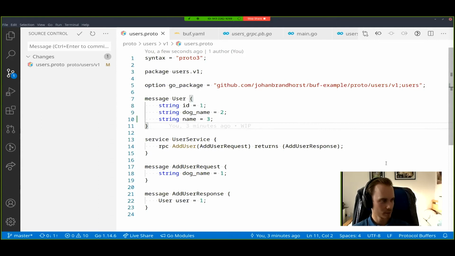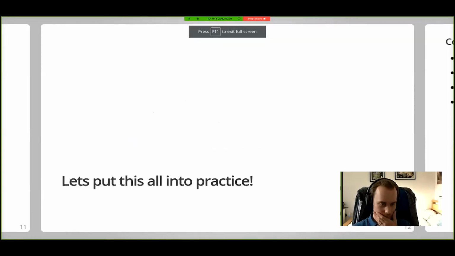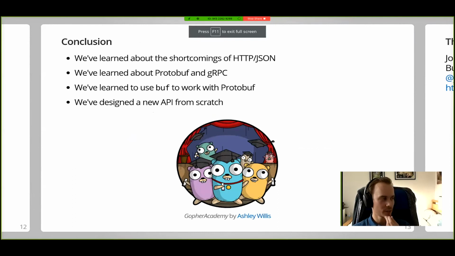Okay, so that was basically the demo. Let me just jump back into the presentation for a few slides. Okay, so what have we learned today? We've learned about the shortcomings of HTTP/JSON. We've learned about Protobuf and gRPC. We've learned to use buff to work with Protobuf, and we've designed a new API from scratch. And as you can see, it took me about 20 minutes to put all this together.